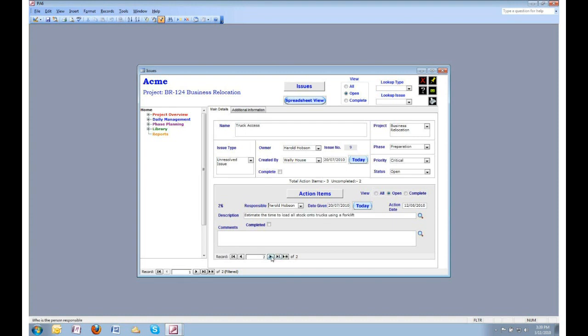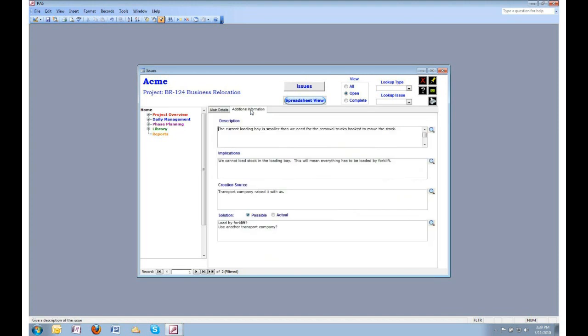Now there's a tab up the top for additional information. Under this we put a description which takes the name of the issue and expands it out so someone who looks at this can understand what it's all about. We have the implications, we have the source of the issue, and down the bottom we have the solution, a possible or an actual solution. This forces people to think through the sorts of things they can do to resolve the issue. So that's the issue screen.